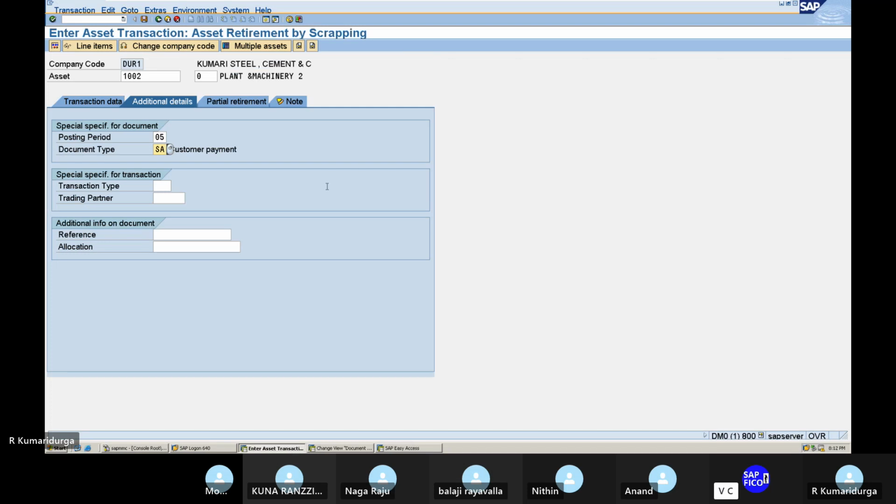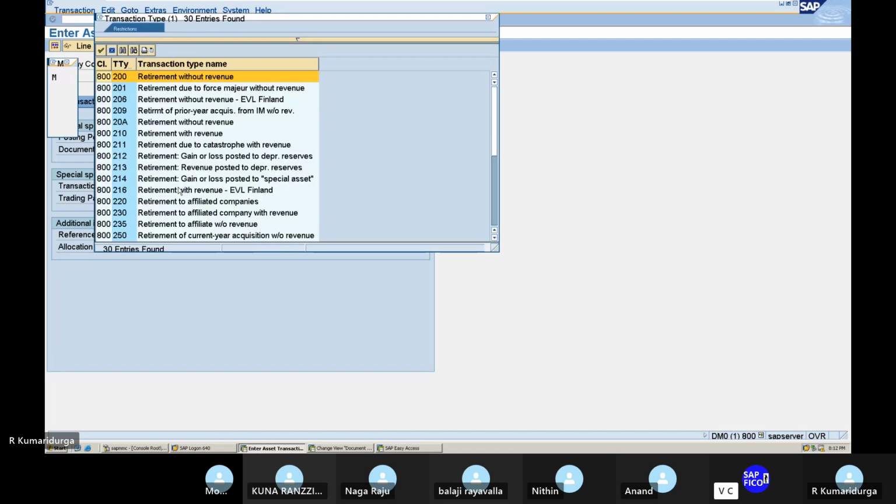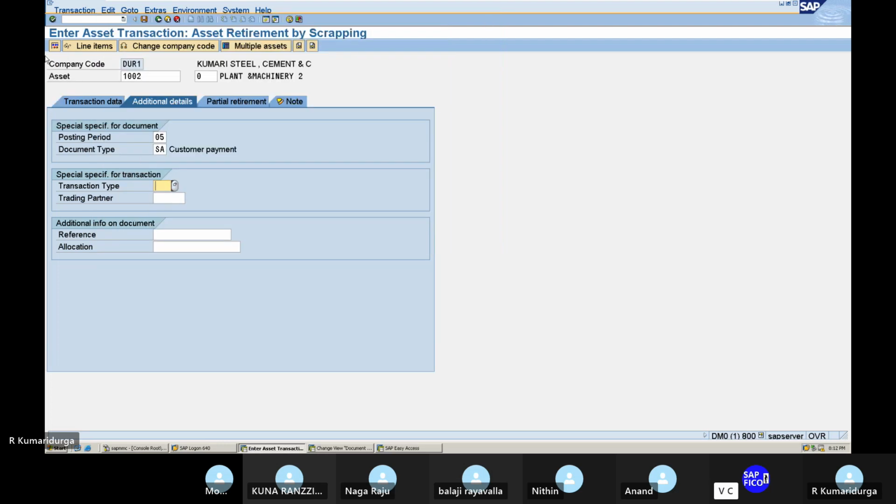Okay, come back to this and take out the SG. That is general document only. Okay, and special transaction types. What is the special transaction type that we have? We don't have any special transaction type. Okay, so what we need to do is remove this. Directly we can simulate this document. Okay, go to the simulate option now.